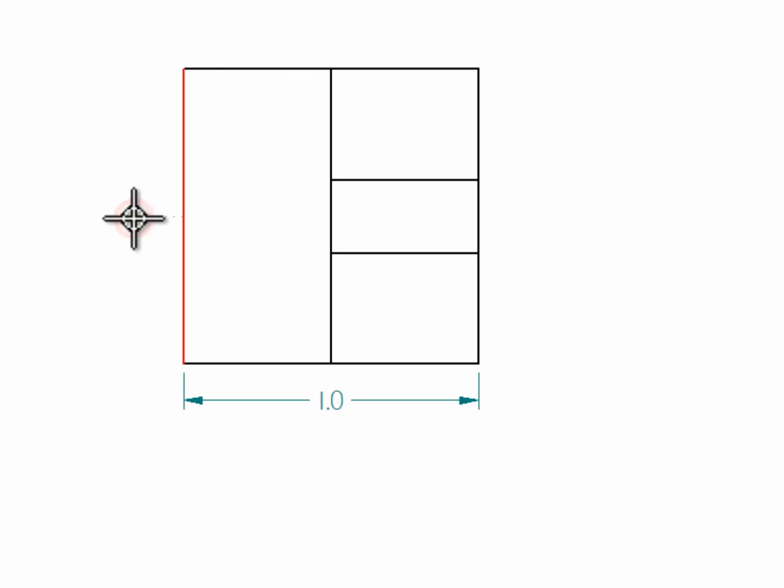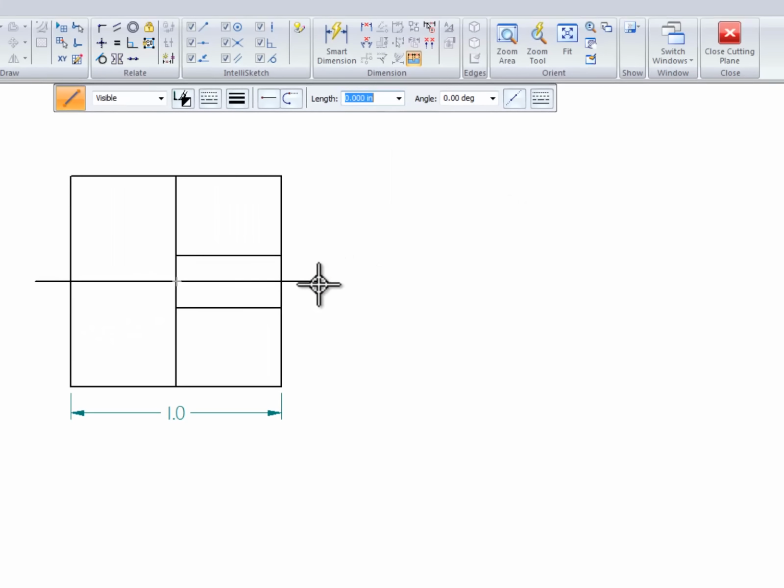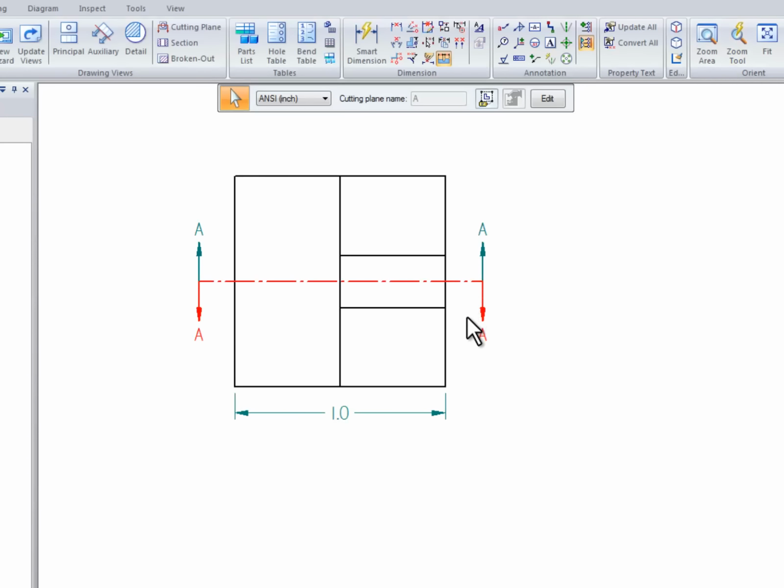Now I'm going to click the left mouse button, drag it across, click again, and then I'm going to go up to where it says Close Cutting Plane, and click that button. Now, remember the cutting plane, I have to pick which direction it's going to look. If I move my mouse up, I'm going to be looking toward the back of the object. If I move my mouse down, the arrows are pointing down, which means I'm going to be looking toward the front of the object. I'm going to push up so I'm looking toward the back. It doesn't matter on this part because it's symmetrical. So now I've created the cutting plane line.